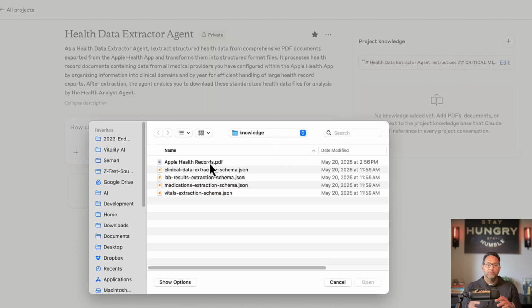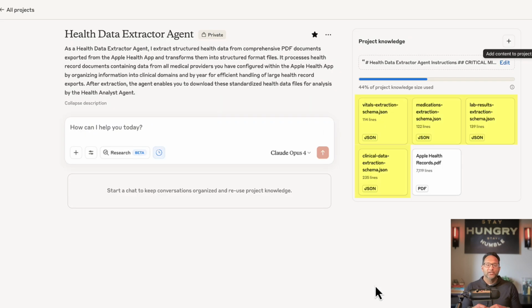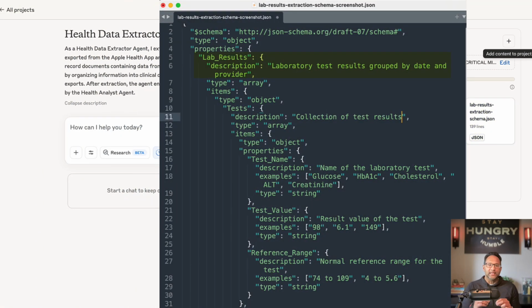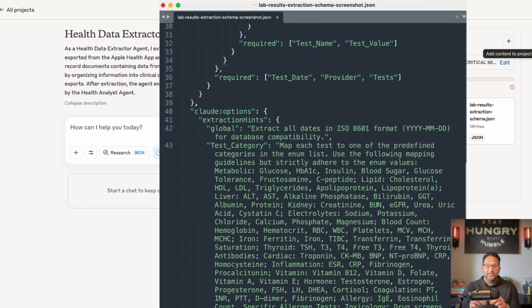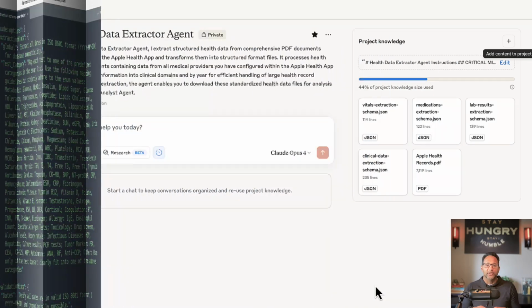First, our 200+ page Apple Health export, and these JSON extraction schemas. These schemas are the foundation for accurate extraction. Let's take a peek at the lab results extraction schema. You can see it defines the exact structure. For example, test name, test value, reference range, plus extraction rules for data conversions and validations. Schema-based extraction minimizes hallucination and ensures high accuracy.